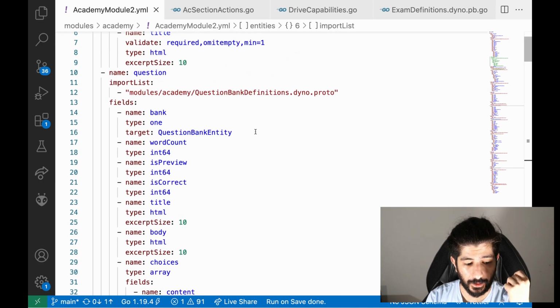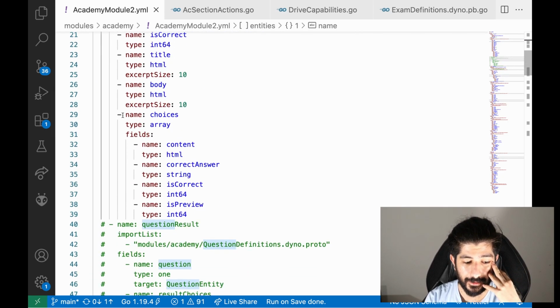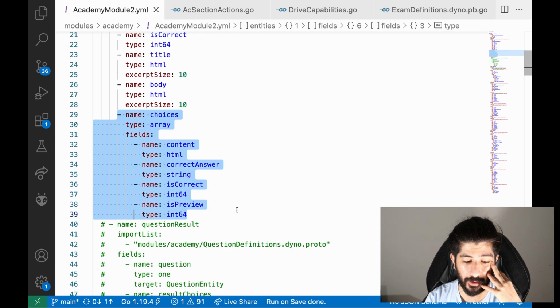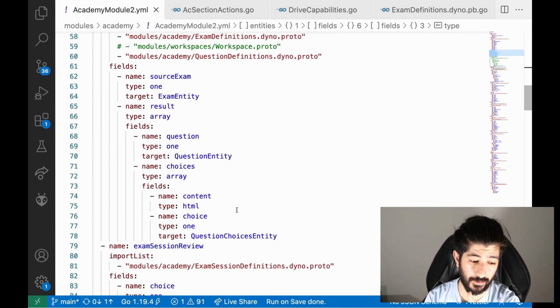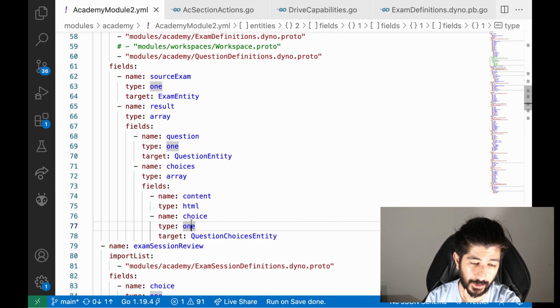Here you can see the question bank is another entity for the question entity. And then it also supports array of items, so you can have an array of things inside the entity. Now, it gets even more interesting by having the option to nest things. Like there's an array and inside it there is an array and inside it there is a choice from database.